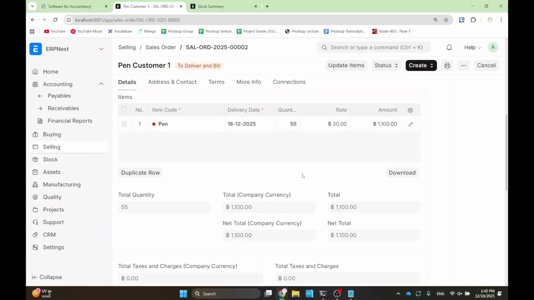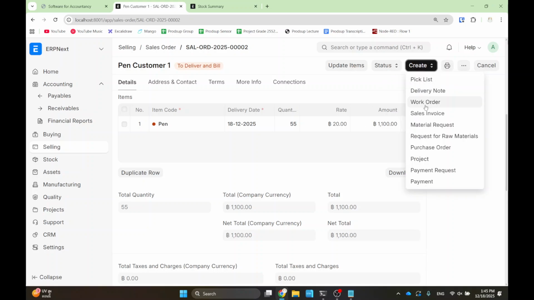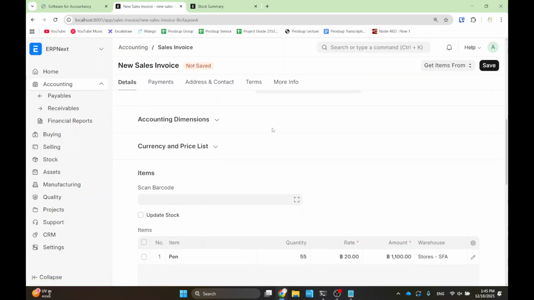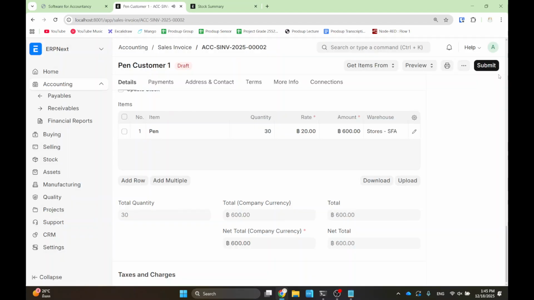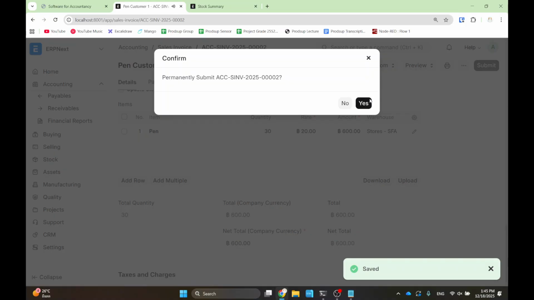Once you're pretty much confirmed, then you can start doing the sales invoice. But right now maybe I want to bill them 2 times. I don't want to bill the customer just once. I can do maybe 30, I can do that too. So right now I changed the number in my sales invoice to something lower than the original amount in my sales order. I can save it and submit, no problem.